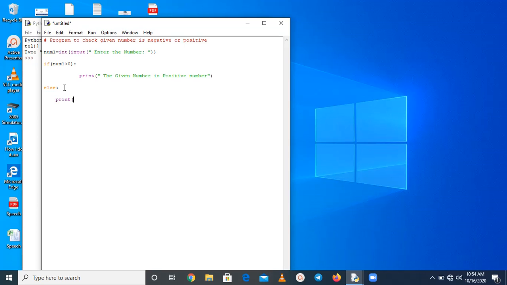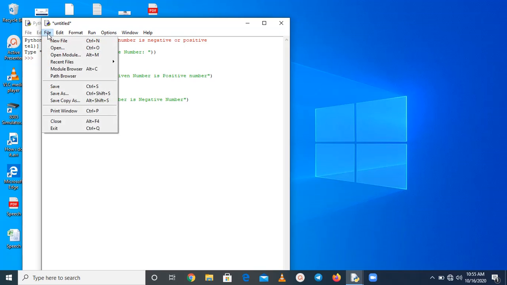print the given number is negative number. Okay. So, this is the program, just save it and run.